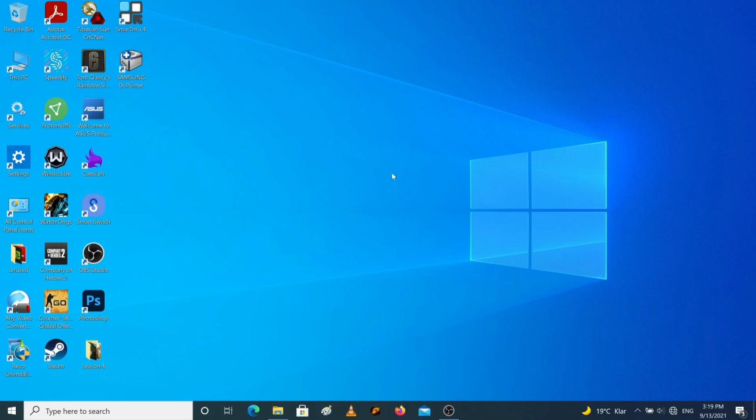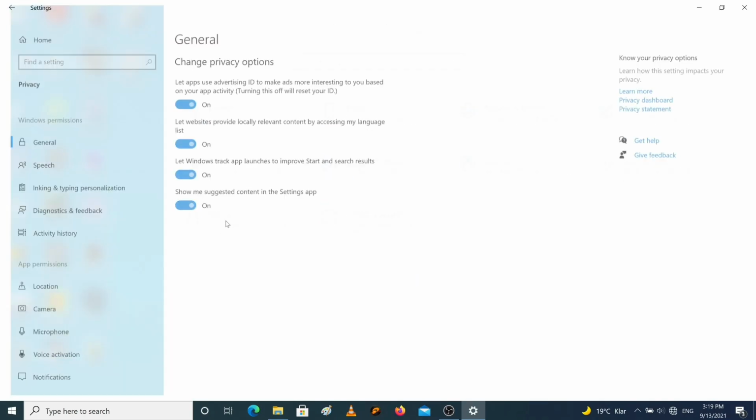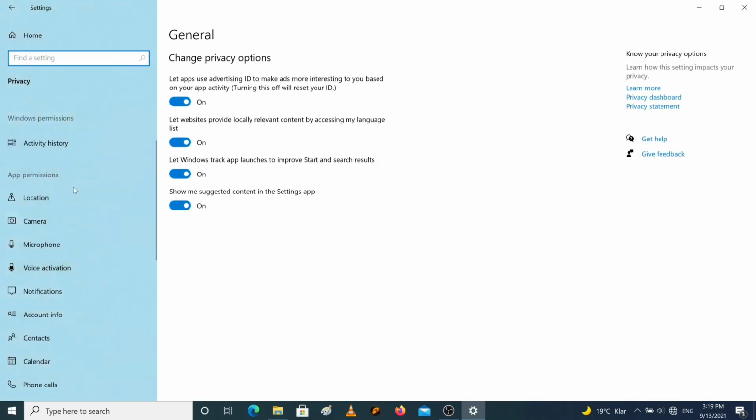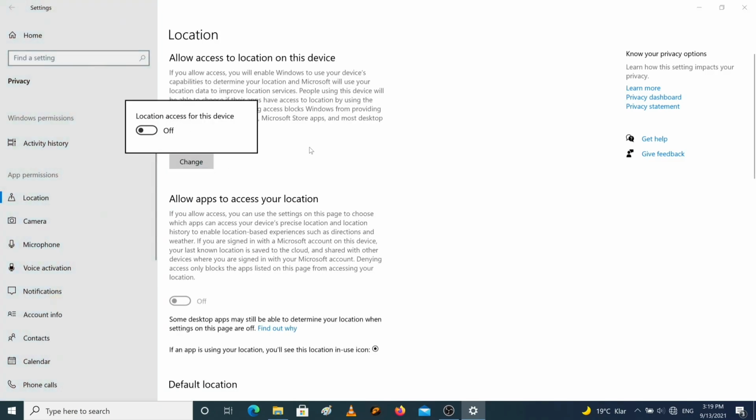Alright, and for the final method, all you have to do is turn off your device's location. I know it seems weird, but trust me, it's going to help a lot. Just go to Settings and go to Privacy. From here, select Location. Click on Change and turn it off. That's it.